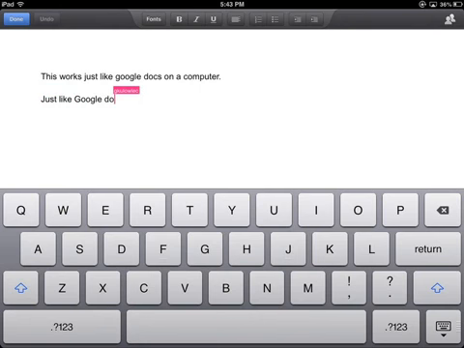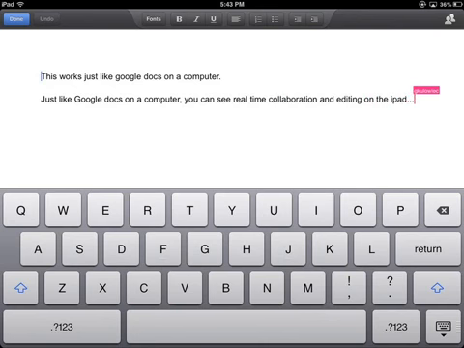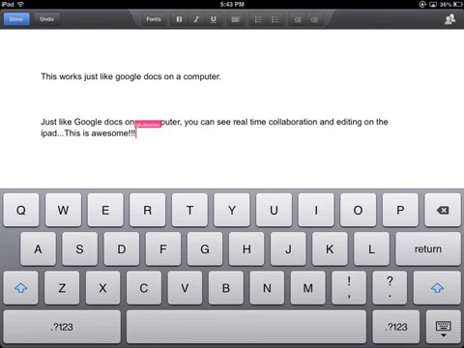So now you can see I'm typing the second line of this document from another Google account that's collaborating live in real time on this document. And you can see as I'm typing, the text will come in almost instantaneously and be populated on the page of your iPad. Every user on the document will be given a unique color, which indicates that there's a separate user adding content to the document.